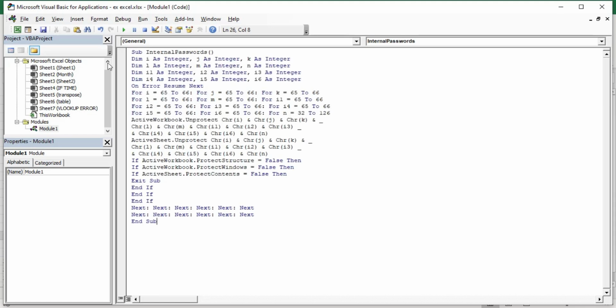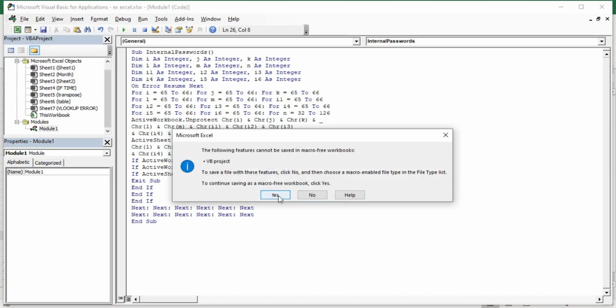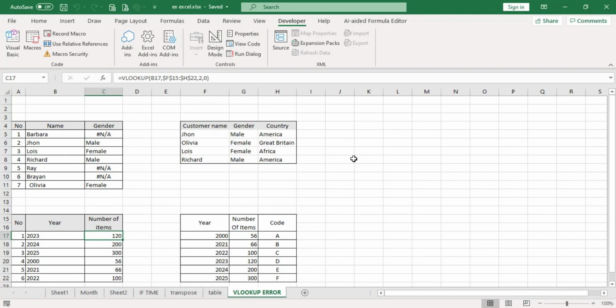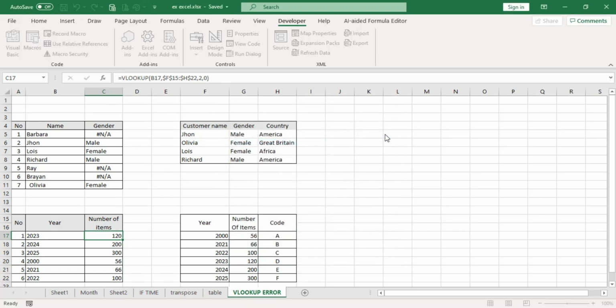Next, after pasting, guys can save. Select File and then select this one, the top one. OK. Well, after it is successfully saved, next go back to our Excel view. Then choose Macros. Next, here comes up Internal Password. Just run it.